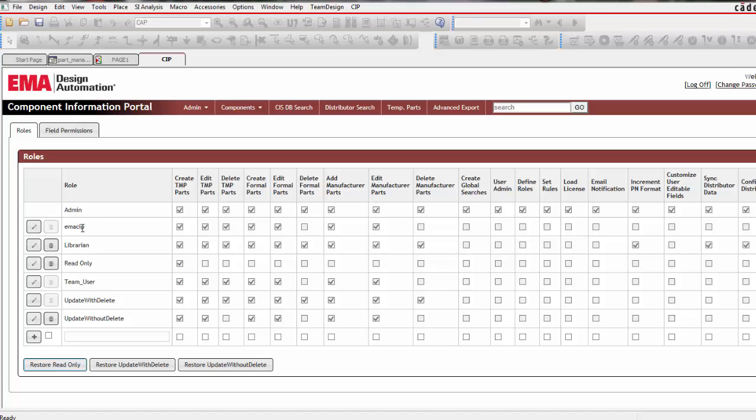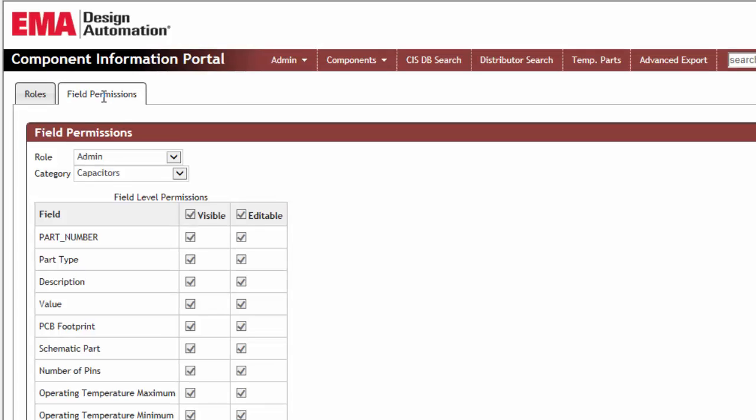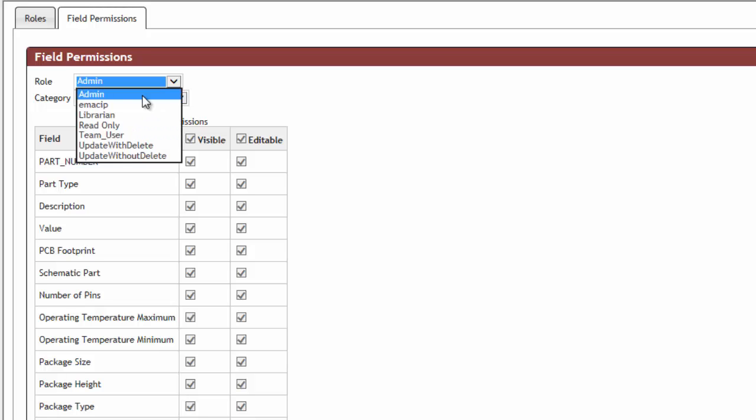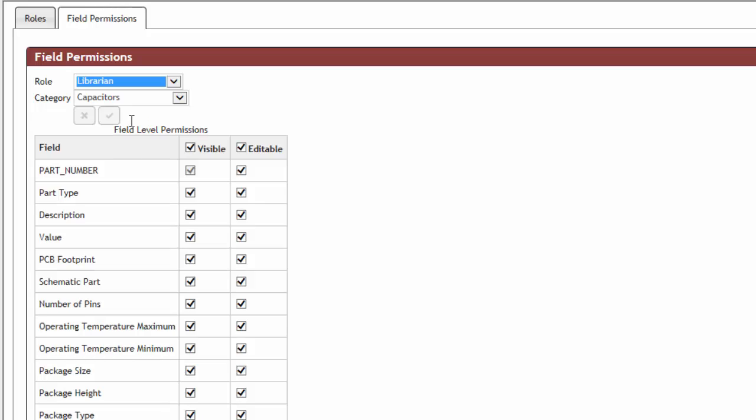Now, in addition to controlling what types of things they can do inside of their role, you can also control the field permissions. So what this means is that I can give certain permissions to access specific fields to certain users. For example, my librarian needs to have access to every field because they're going to be maintaining the data, entering and deleting and modifying the data that exists in these fields.